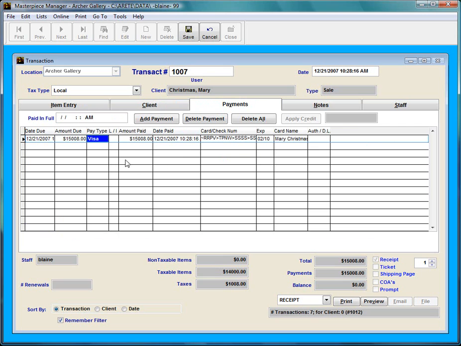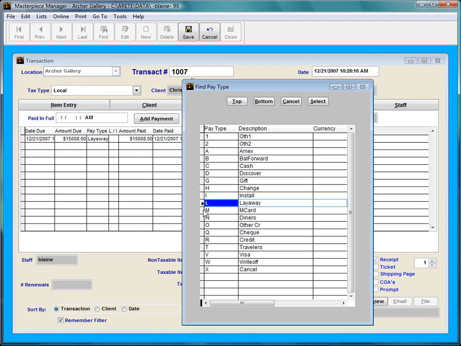I'm going to press Tab and go to the Pay type, and I'm going to press L for layaway, or I can press I for an installment. Or I could double click in the Pay type and choose from here. So what is the difference between an installment and a layaway?